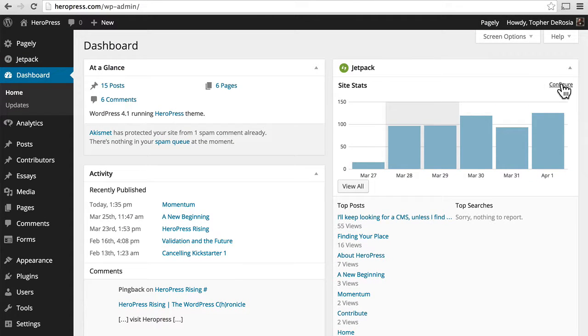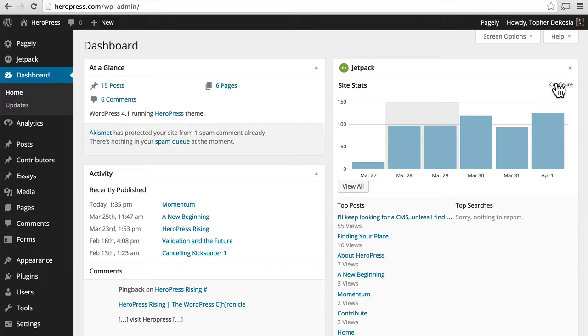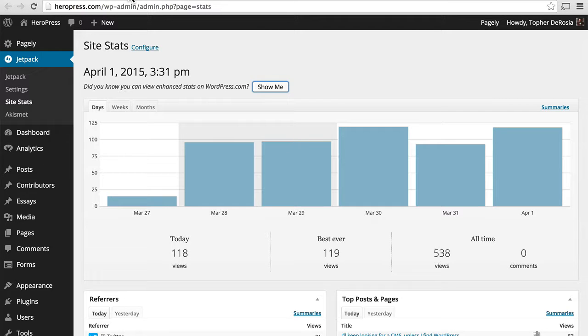There's a configure link here, and we can choose to show chart stats by day, week, or month, top posts over the past day, week, month, etc., and then top search items. I'm going to leave those alone. Now right here is a link to view all, and that goes to this page, still within our own site.